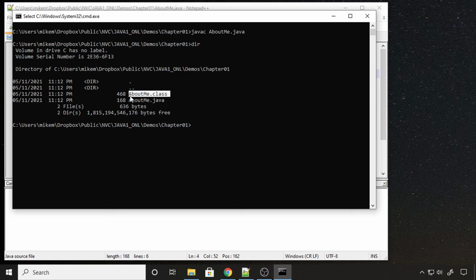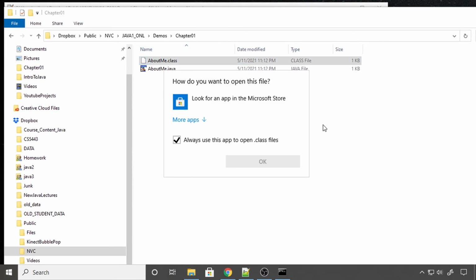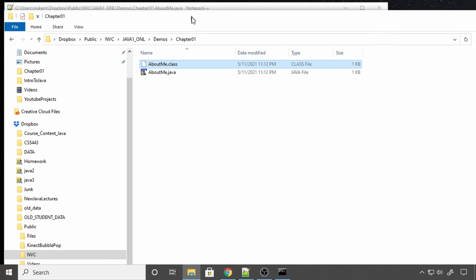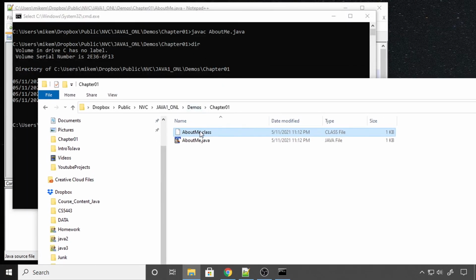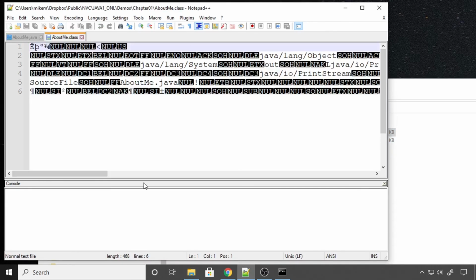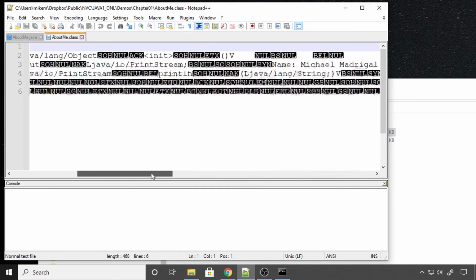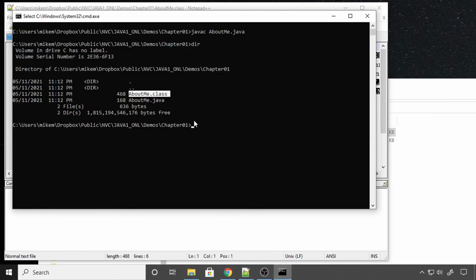Okay, so this is a program that's going to read and run. If you actually look into the folder, and here's the folder containing it. If I try to open this, I'm going to just drag this into Notepad++. If I try to open this, it's just these weird characters that are going to be interpreted by the Java virtual machine.